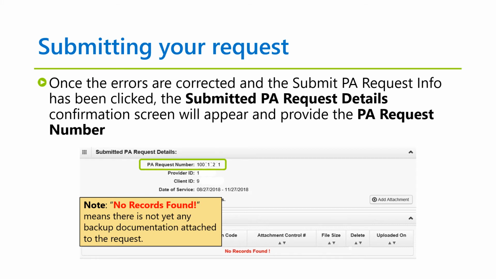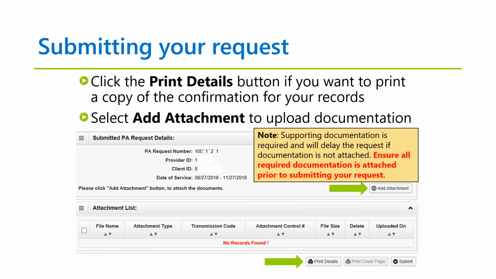Note, you will notice that this says towards the bottom, No Records Found. That is because the required supporting backup documentation hasn't been attached to the request yet. If you want to print the authorization details prior to moving forward, you can click on the Print Details button. You will need to then attach all required documentation for the request.